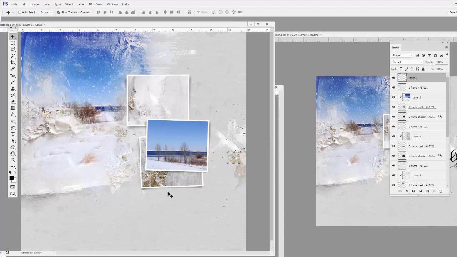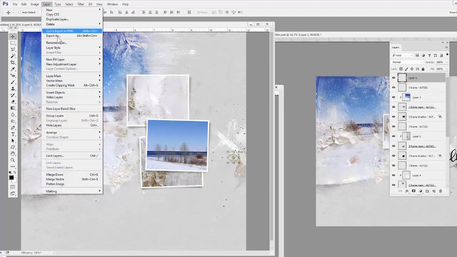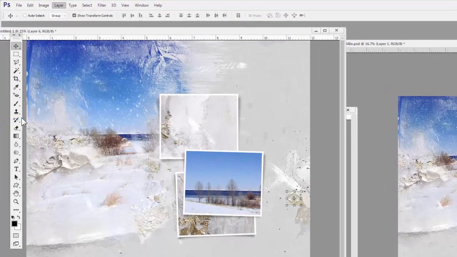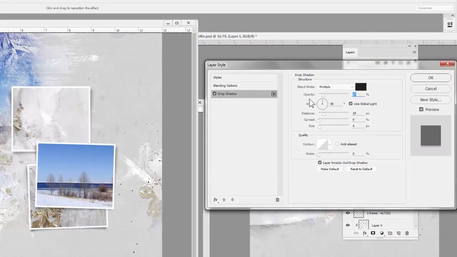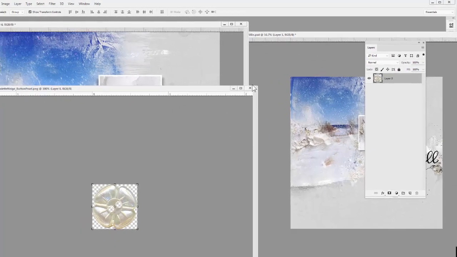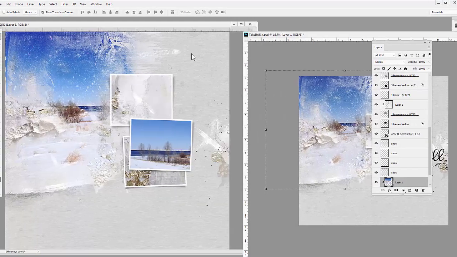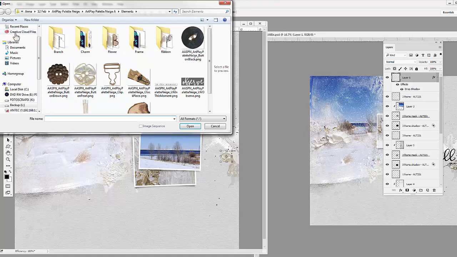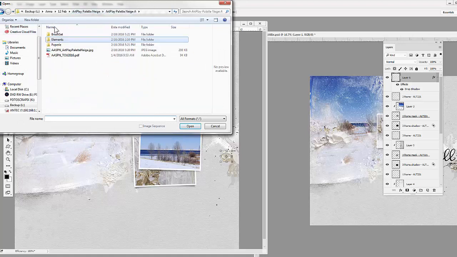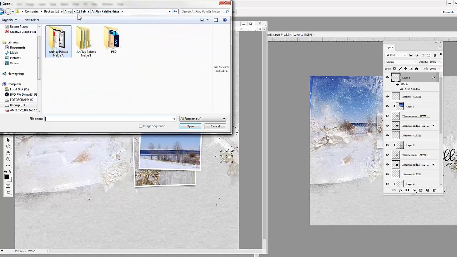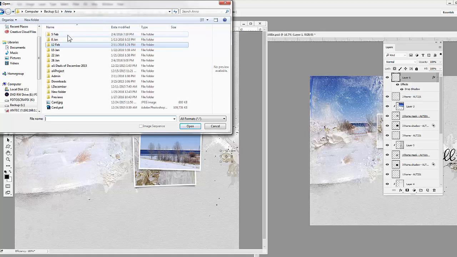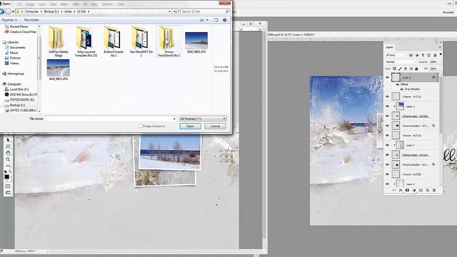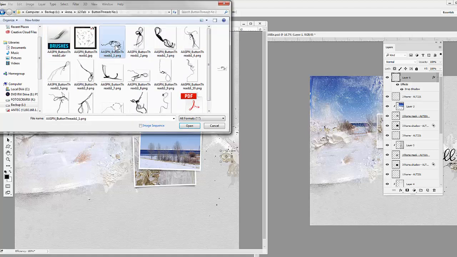So bring that button down, go to Layer, Layer Style, Drop Shadow. Just bring that in slightly. Click OK, close that button out, and then I'm going to go and grab one of the threads that I'm also releasing with this ArtPlay palette Neige. You can see we have the button threads number one, and I'm going to go with that first one.